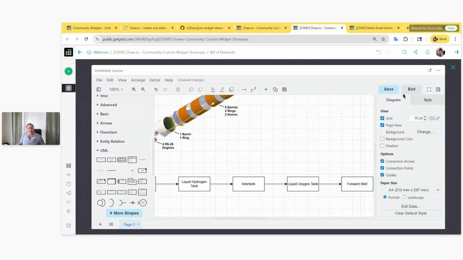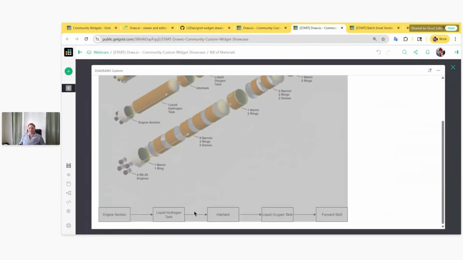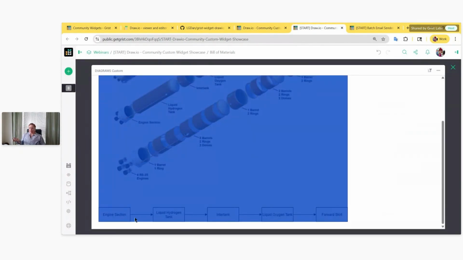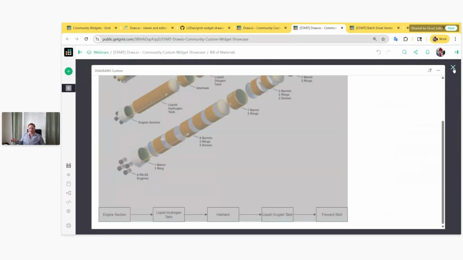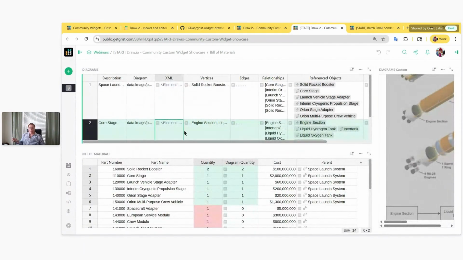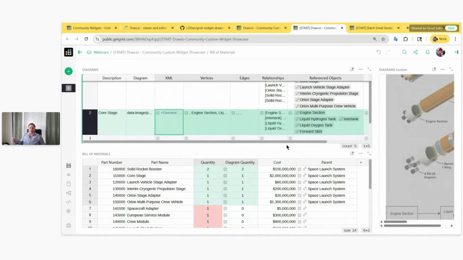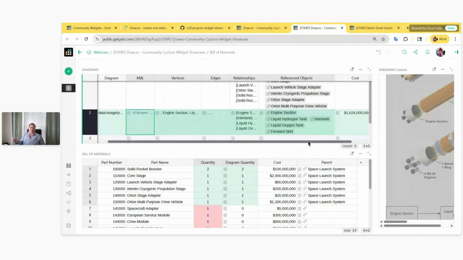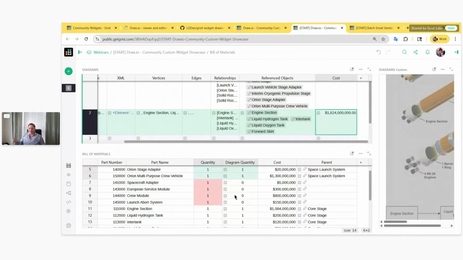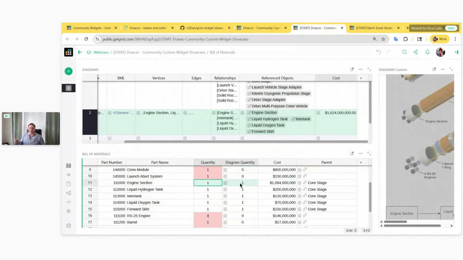Okay, we'll save our diagram. All I did is create this little diagram across the bottom. And now we can see it's reading all this information. It's populating my parts. It's populating my cost automatically. If I come down here, I see that it's matching my diagram quantity to my bill of materials quantity. And now it's mapping the parent. So I have this separate bill of materials. And now if I do a drawing, it does all of this automatically.